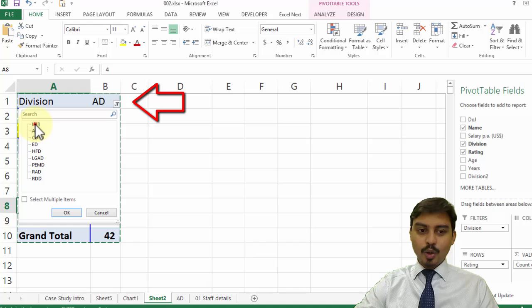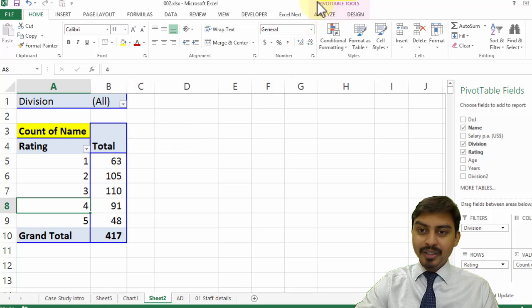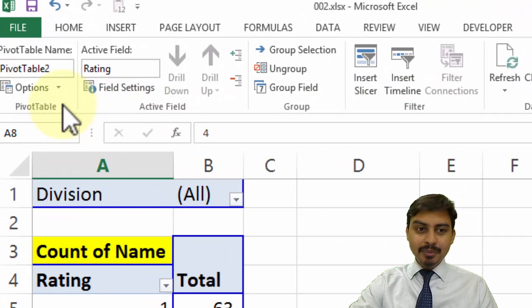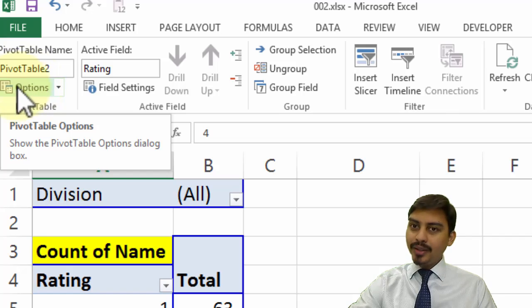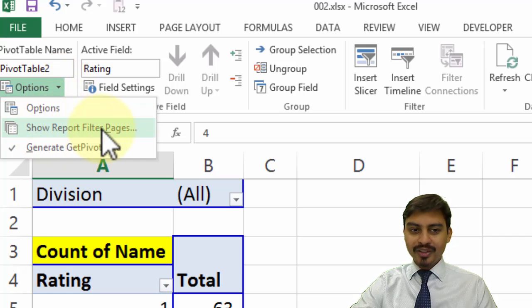Assume that this is all. That's the first thing I'm doing, making sure all the options are selected. Now I go to the pivot table tools options tab. It's called analyze in the later versions of Excel 2013 onwards, but right now it's called options in 2010. Now on the extreme left, I see a drop down of options. Please note, I am not clicking on the word options. In fact, I'm going to click on the drop down of options. Once I do that, I get something called show report filter pages.